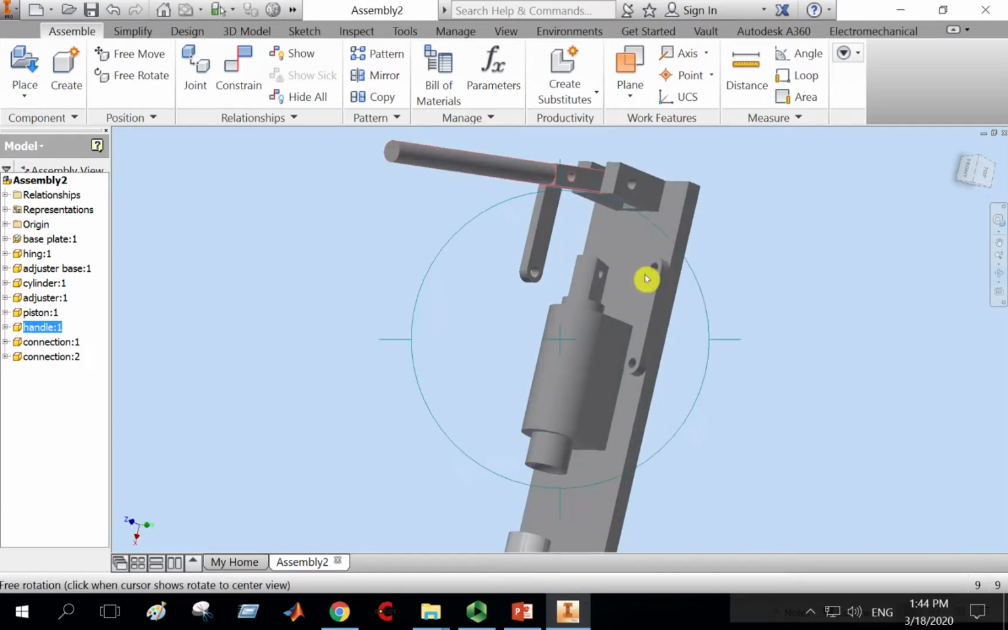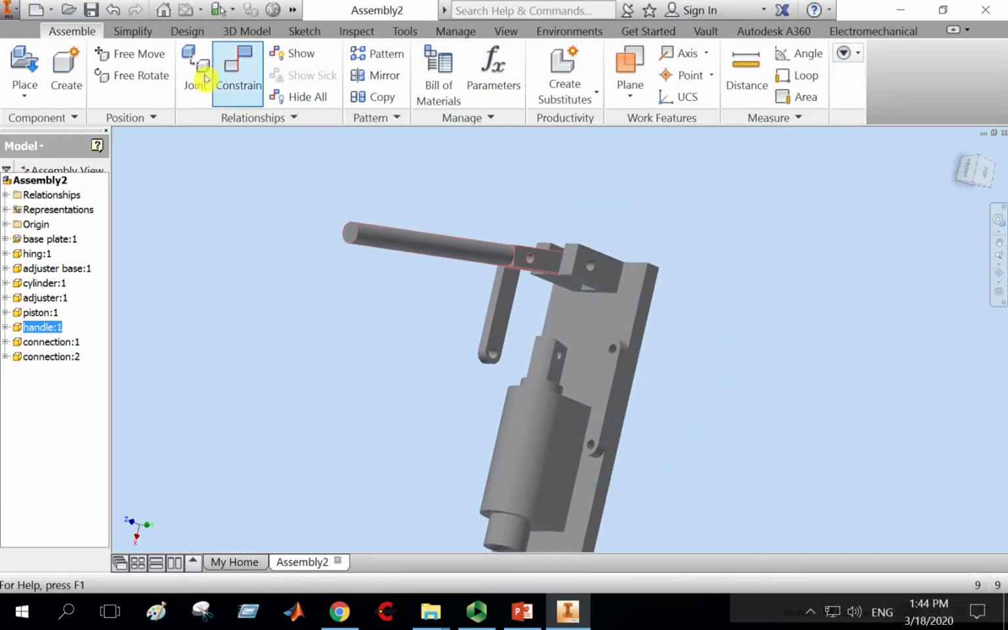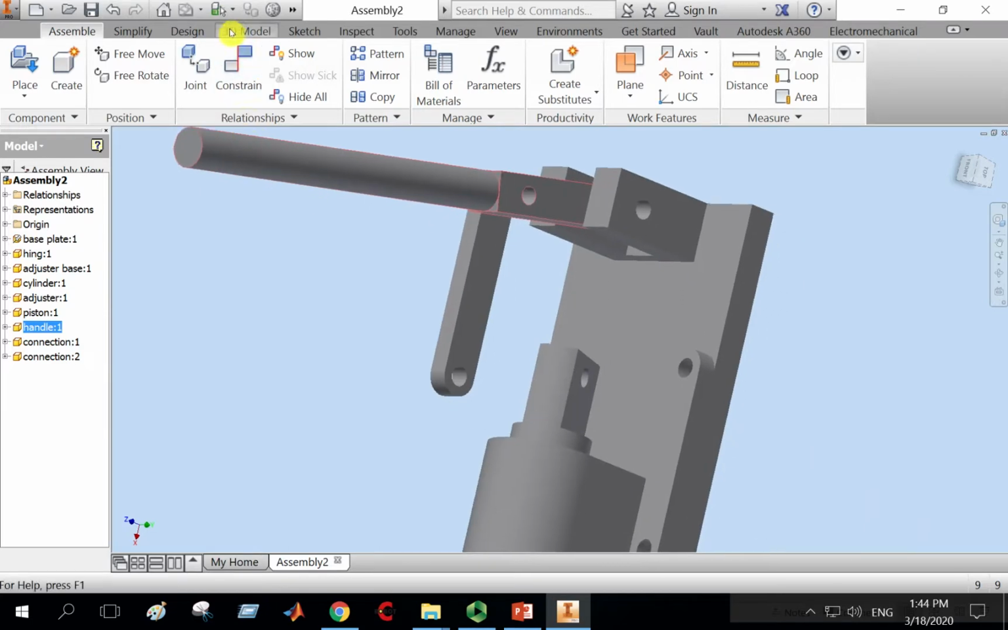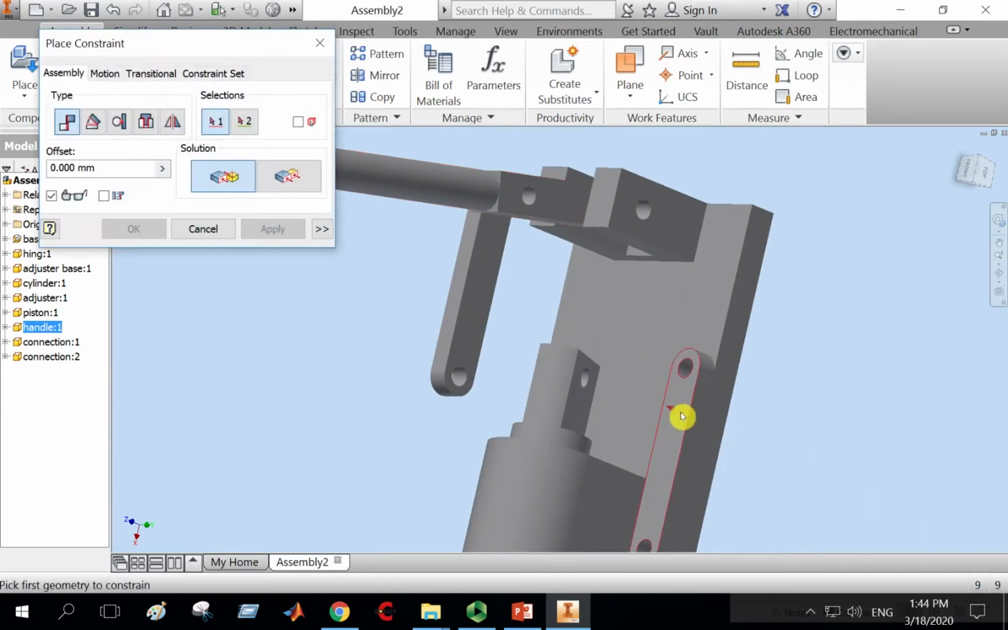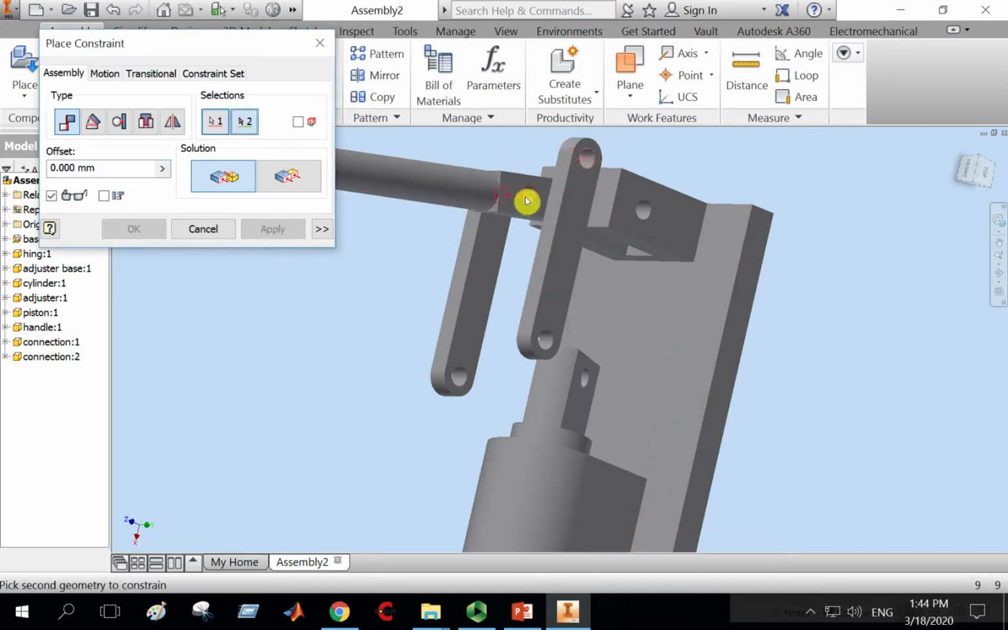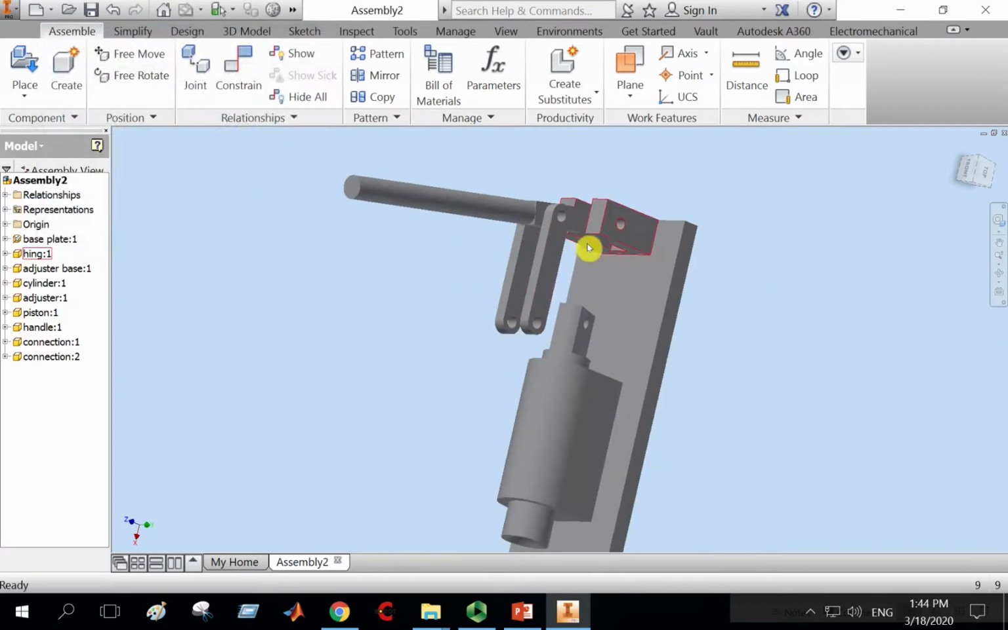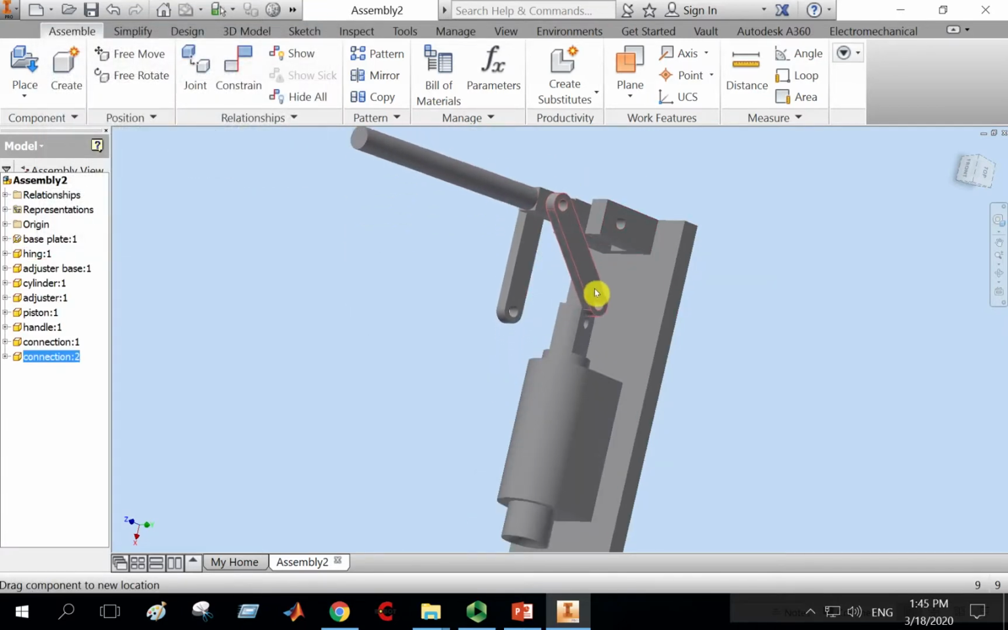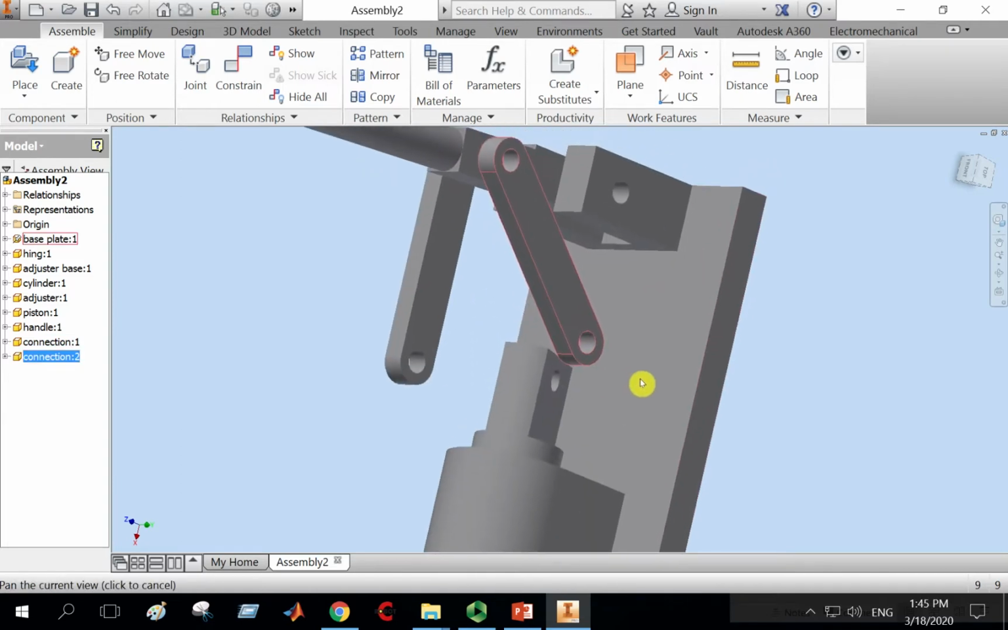Now we'll do the same thing from this side. Again, constrain for the other one, surface to surface, apply. At the same time, axis to axis, apply, cancel. Now this is the handle. Now this one should mate with this one. It's enough to mate.